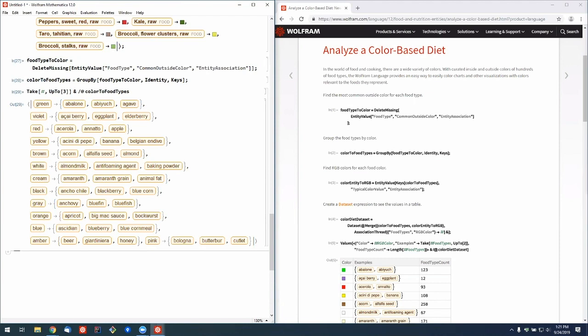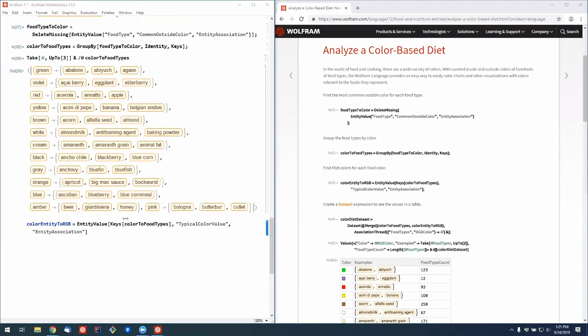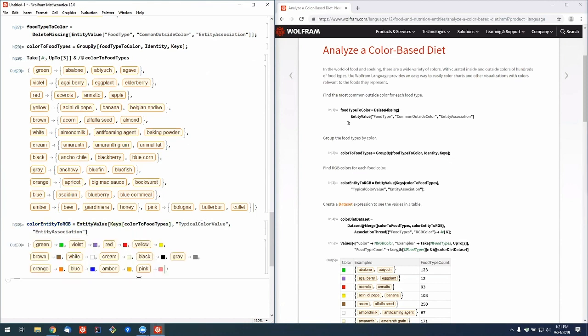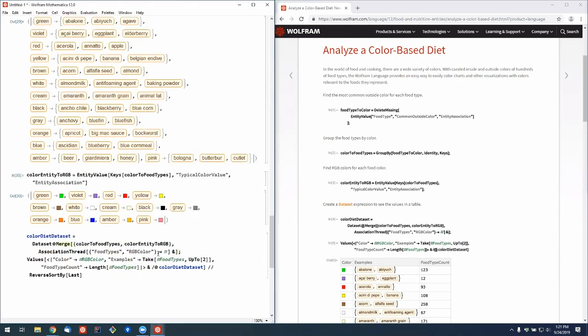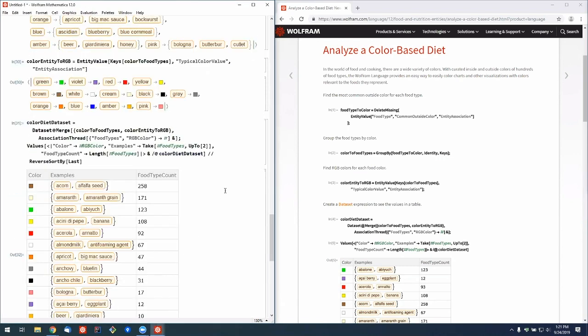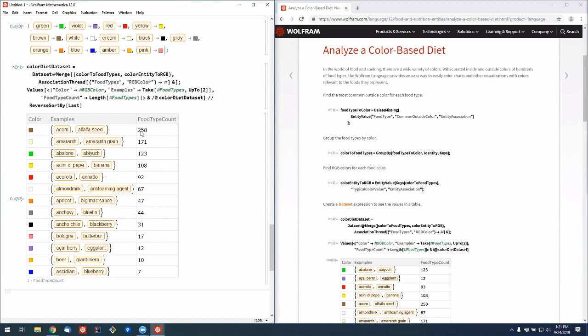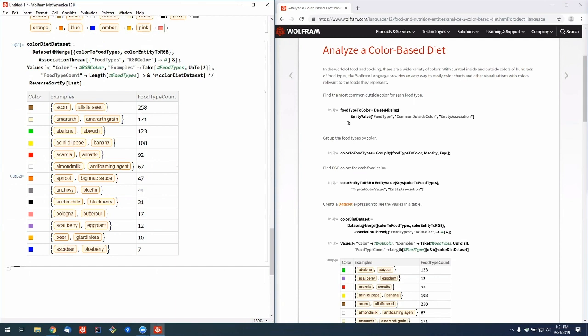Let's see here. So then if we take all of these color entities, which are color sets, so fuzzy colors in some sense, if we pull out their typical color values for each one, we actually get actual RGB color objects for each one, as you can kind of see there. From there, if we take a look at our color diet here, we can make a data set that kind of shows how many are in each one, and the actual color that corresponds to it, which is nice.